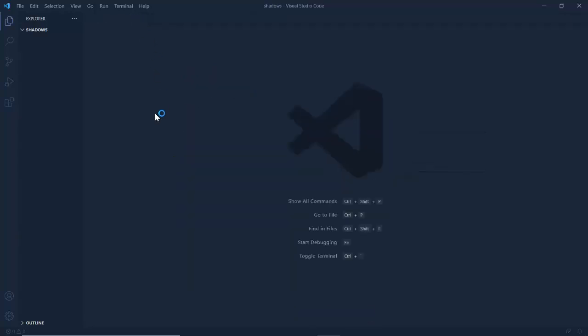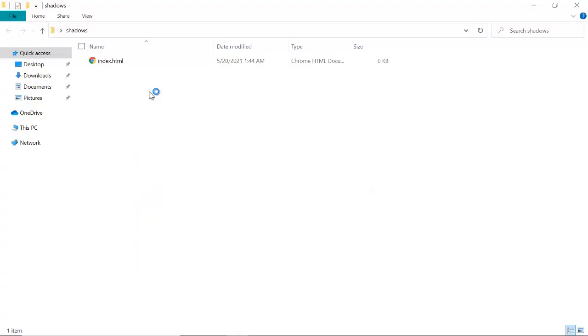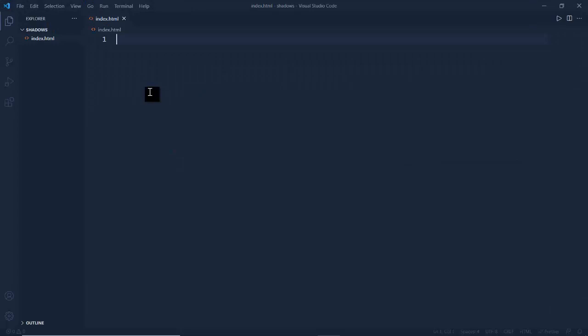Now I'm going to create a new file here and name it index.html, and I'm going to open this file in my web browser. Now I'm going to create some boilerplate of my HTML.